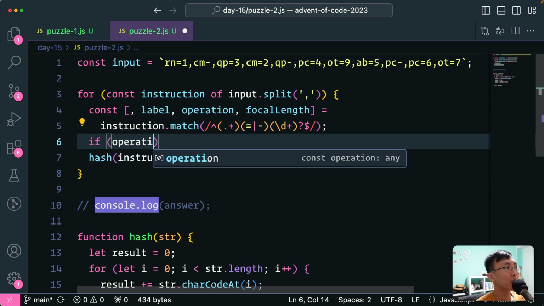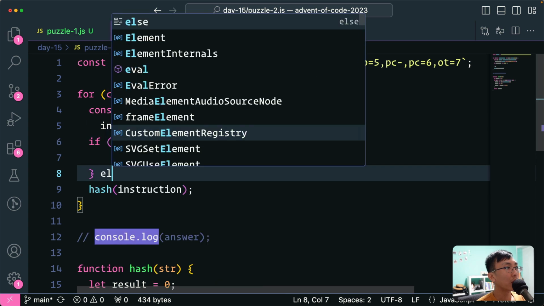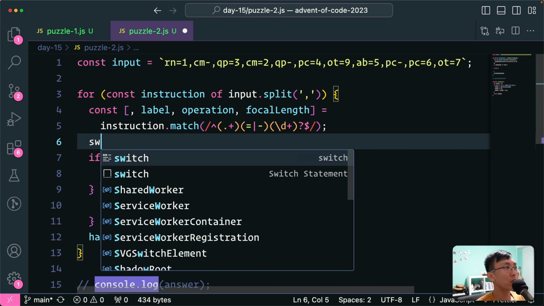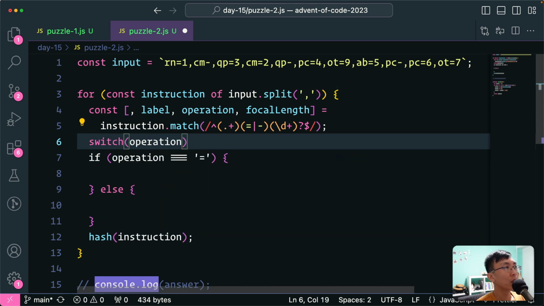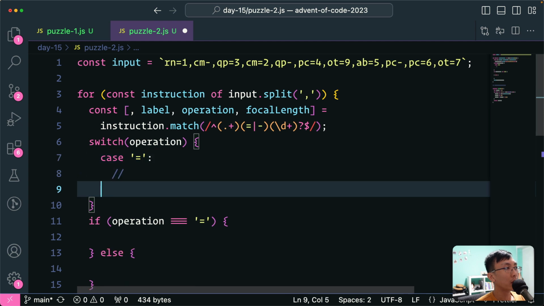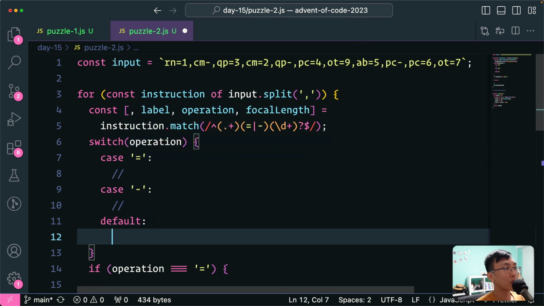Okay. So if the operation is equal to the equal sign, then we do something. Else we do something else. We could also write this as switch the operation. If the case is equal sign, we do something. And in case it's the negative sign, we do something else. Right? And default case, I guess we just ignore.